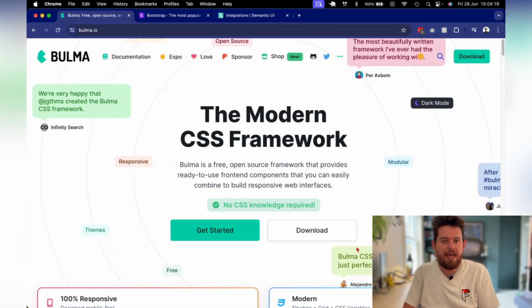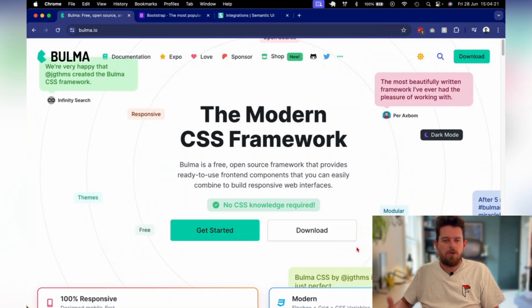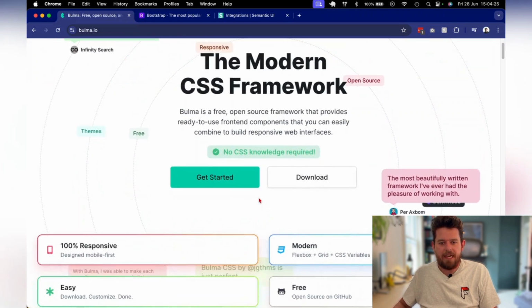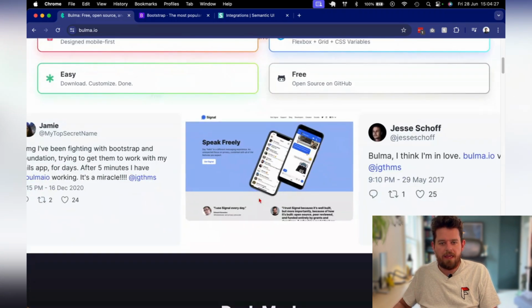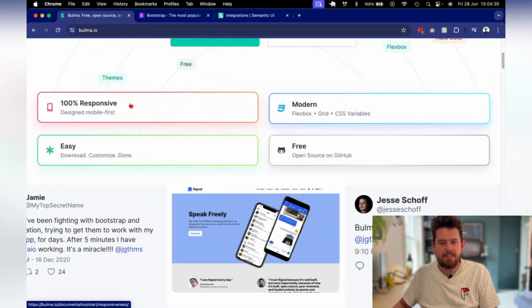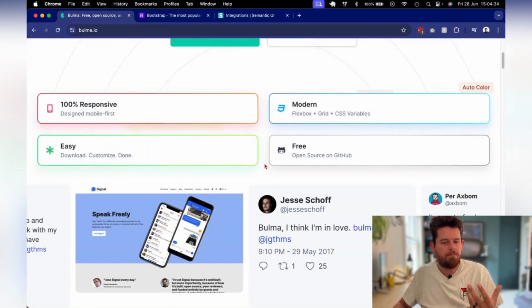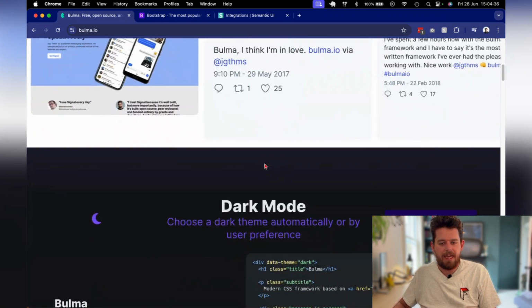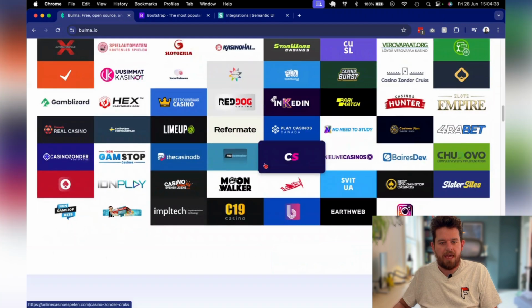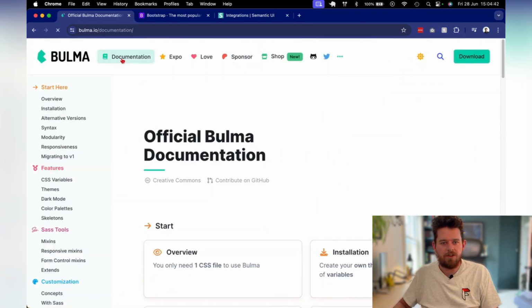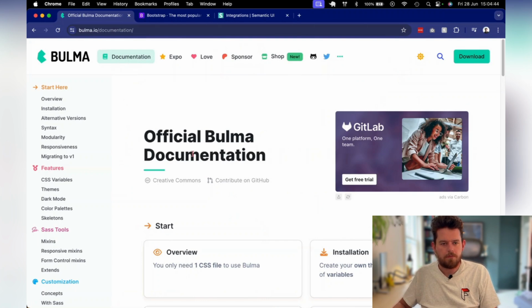or pre-built blocks of CSS code that we can then use to design our apps and to use in our applications. So this one here, this is called Bulma, and basically it's a framework and a bunch of CSS that just makes it really easy to use these pre-built elements in our applications. Let's go and have a look at the documentation to see how it works.